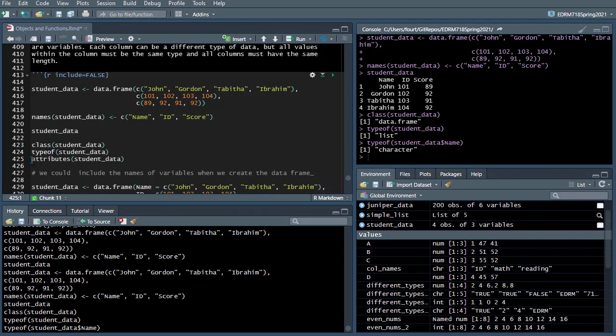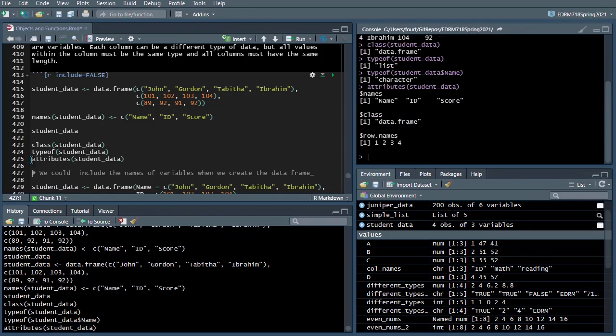What about the attributes of student data? The same sort of thing we get from a list, because a data frame is a type of list. We have the names of the variables, name, ID, score. We have the class being a data frame, but we also have the row names, which we did not add, but that are added automatically because data frames have to have names for rows and for columns.